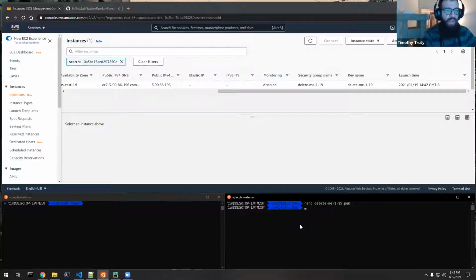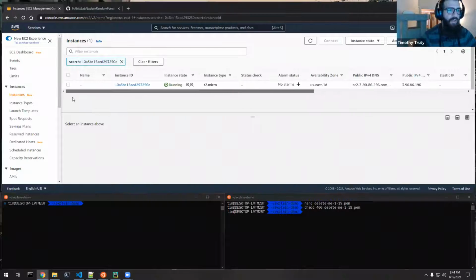and exit. Now it's also important you have to change the permissions on the PEM key. And for that, you need to use the command chmod 400 and the PEM key. So now it has the correct permissions to be able to be used to SSH into this machine.